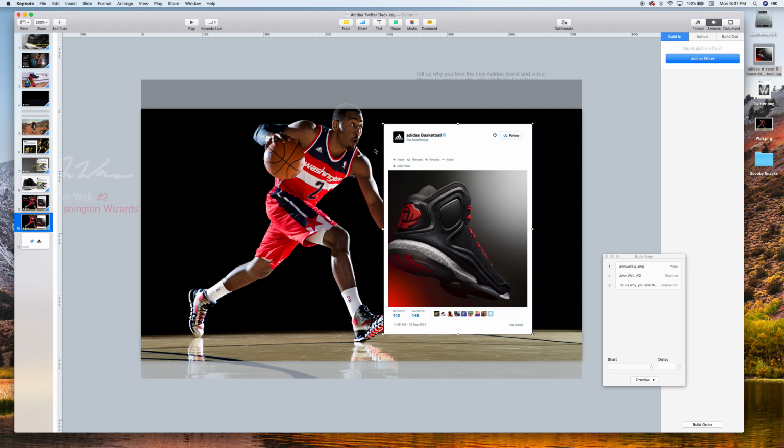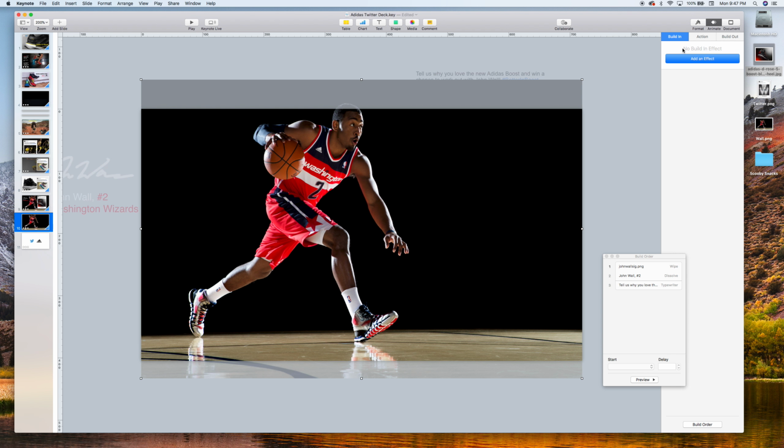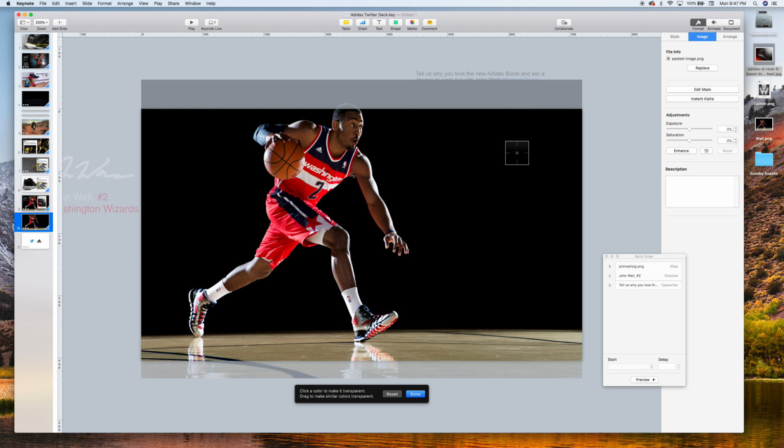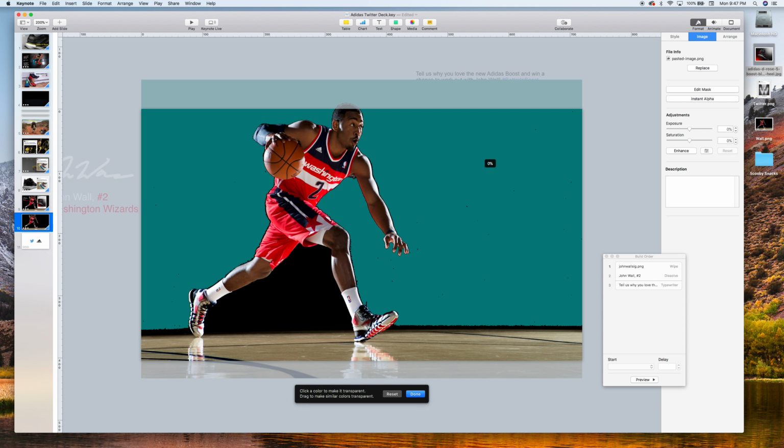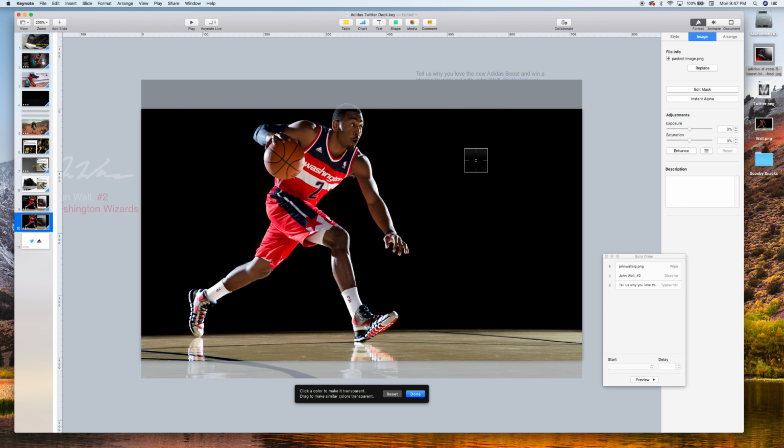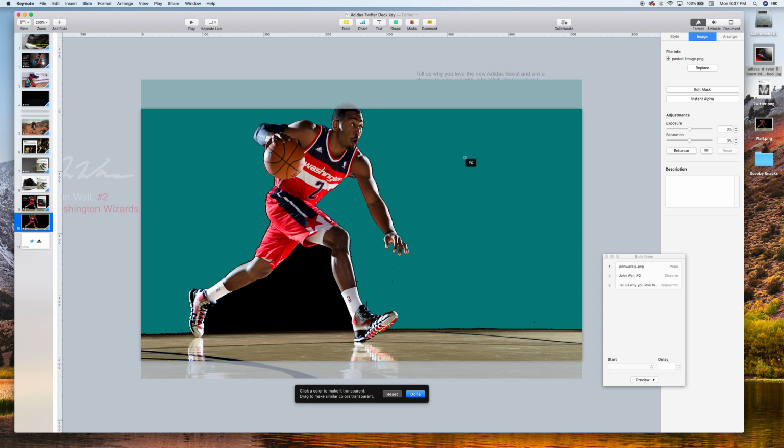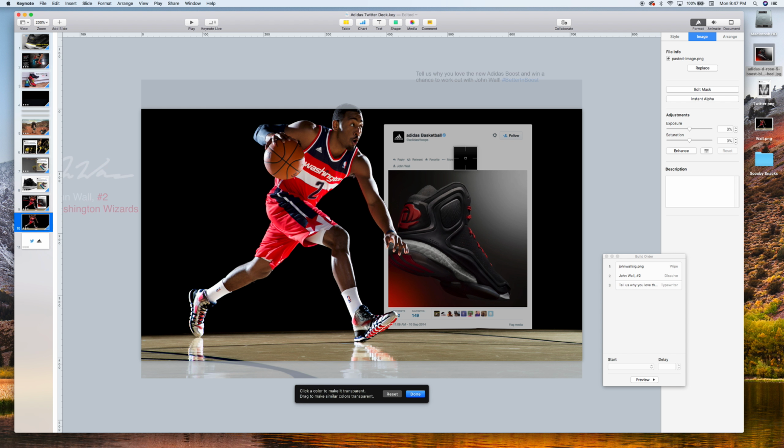So the next thing we're going to do is click on the photo of John Wall, right click, bring to front, and you'll see why I'm bringing him to front now, because what we're going to do is click Format, Image, and then Instant Alpha, which is how you remove things of the same color or remove backgrounds. So I'm going to click on this black background, which is perfect. Just click a little bit. 1% works for this. If I do too much, you lose some of his body. So 1% is perfect.